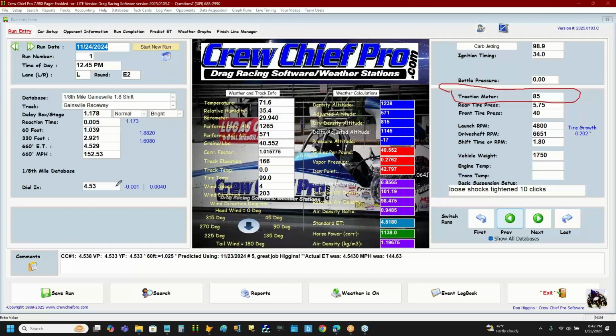The best track I've ever been to was Orlando when they had pro mods there. I couldn't even walk on the track. That was 100. But for the most part, that's what that's for. Okay, let me continue.